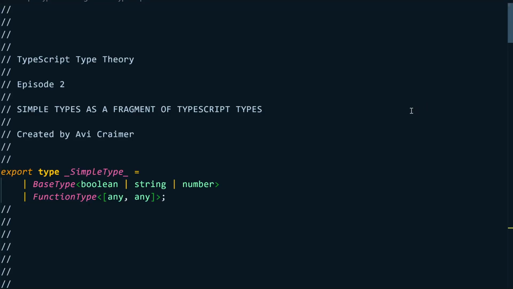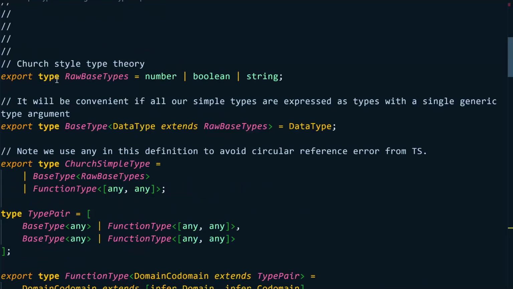In this episode, we'll define simple types using the TypeScript compiler. Now, this isn't possible for every type system because the TypeScript compiler itself implements a type system. But for simple types, because they are a fragment or a subsystem within the system used by TypeScript, we can actually define them using pure TypeScript types. So let's start by talking about the concept of Church-style type theory.